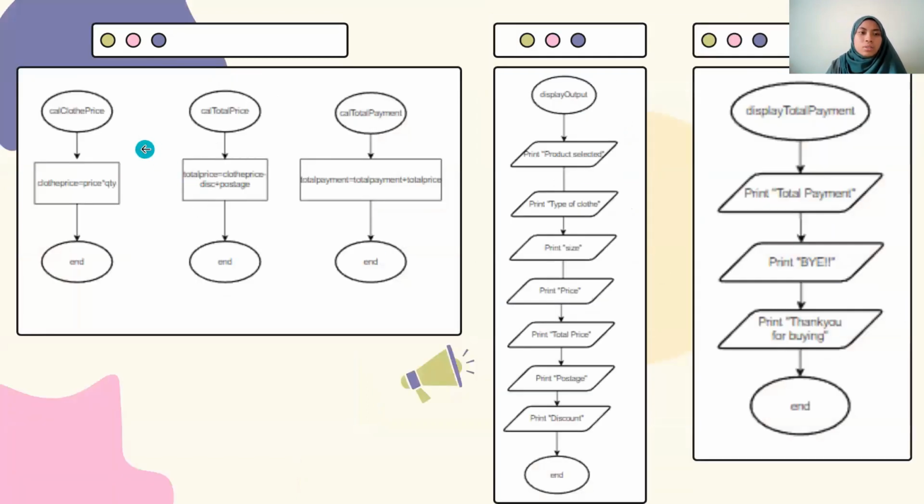And then go to the next function, which calculates clothes price, which is the clothes price equal to price times quantity. Go to the end, and then go to another function, calculate total price, which is the total price equal to clothes price plus discount plus postage. And then go to the end, and then go to another function, which is calculate total payment, which is total payment equal to total payment plus total price, and then go to the end.